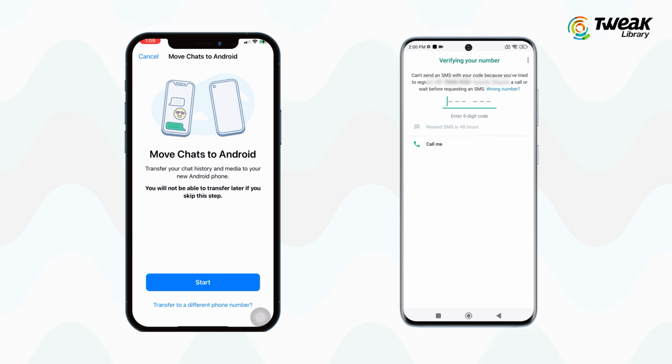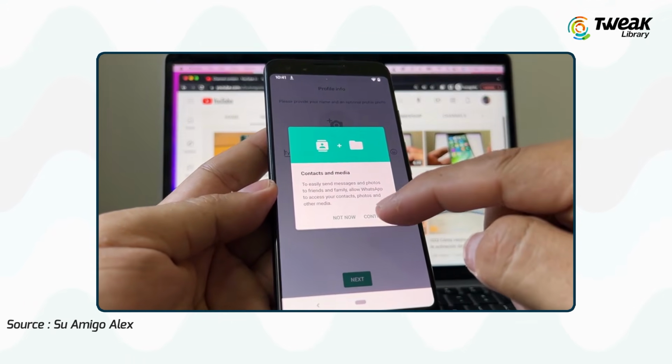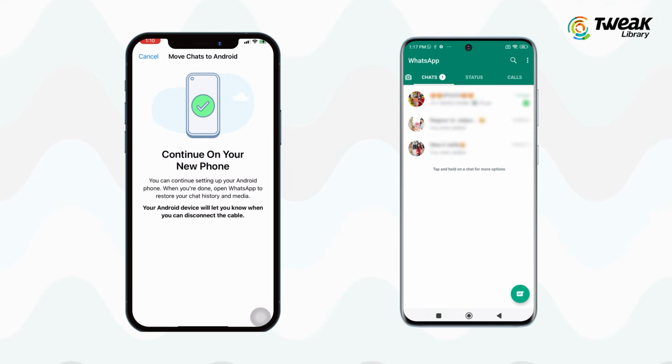Now tap import when prompted and allow the process to complete. Now tap the continue button to finish transferring data. Now you must note that Google Drive should have sufficient storage space to back up your entire WhatsApp data.